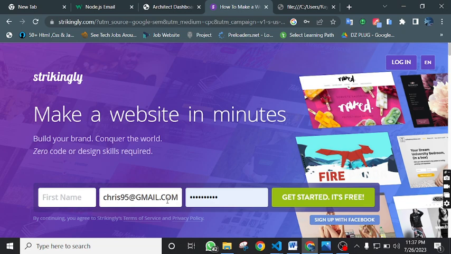So you can actually create a web page with Strikingly in a few minutes. Within a few minutes, you can actually have a web page for your business or something like that. And if you want just a simple web page for your business, you can actually create it with Strikingly.